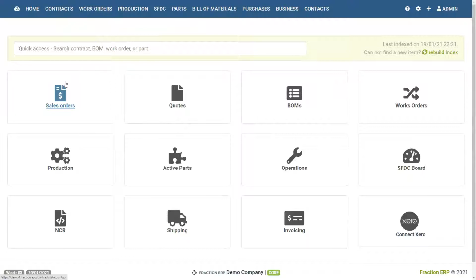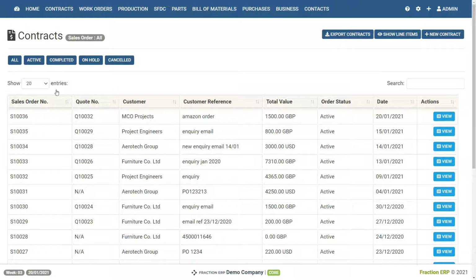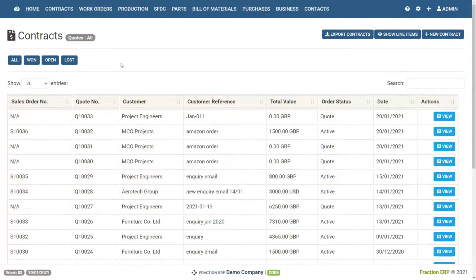When we access the sales order book from the main menu, we can see all the contracts that sit within the system. These screens are also available from the menu at the top of the screen. In the quote book you can see all the different quotes we have available, and also we have these filter buttons here to help you move between the different screens and statuses.